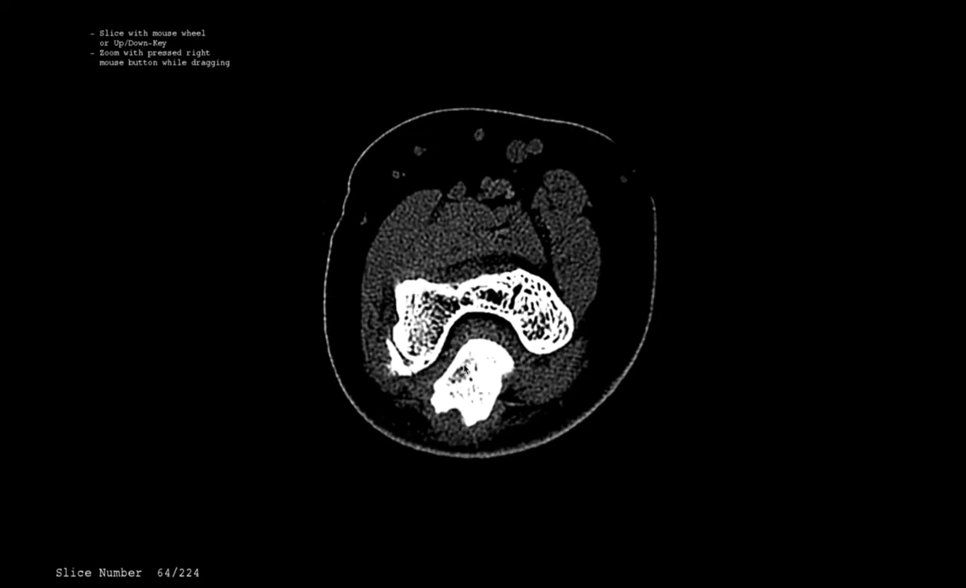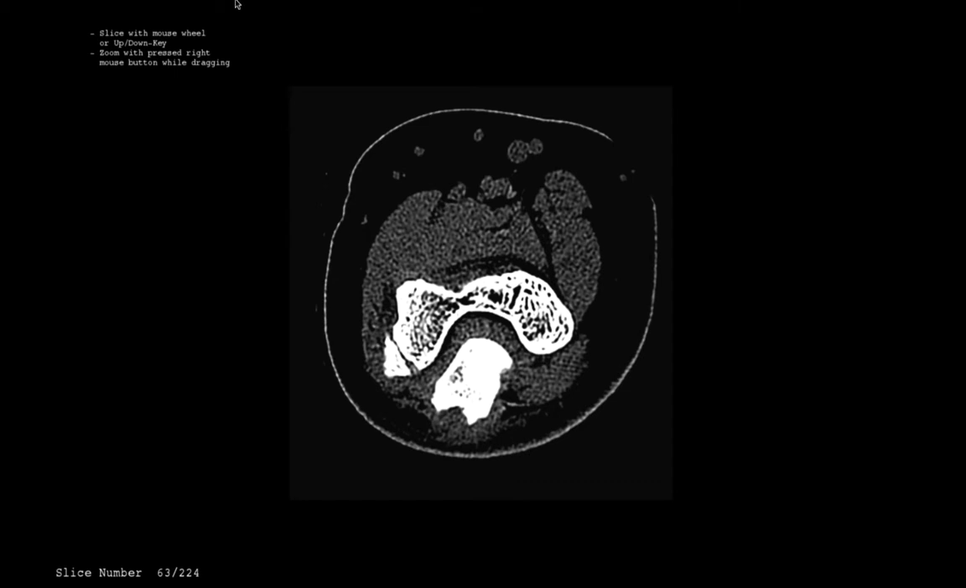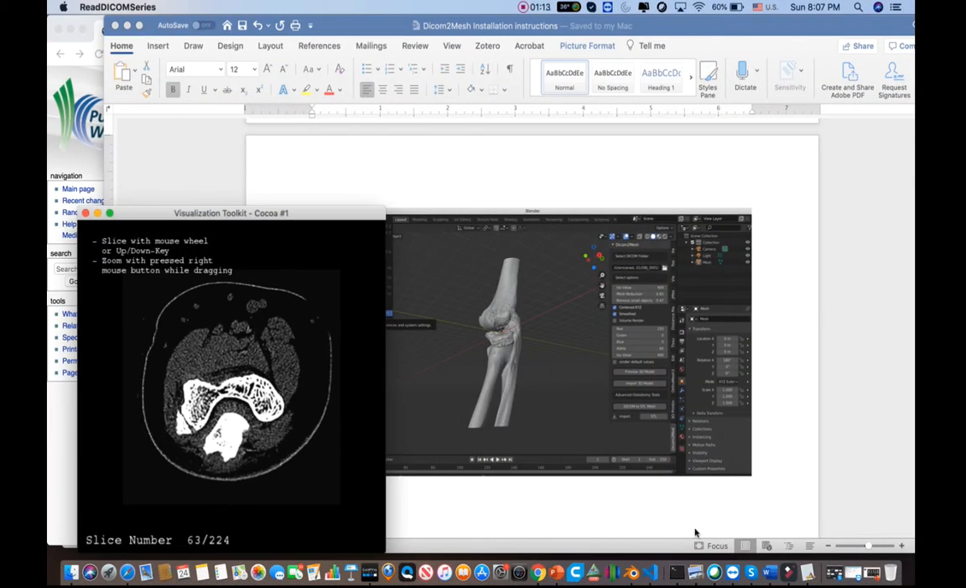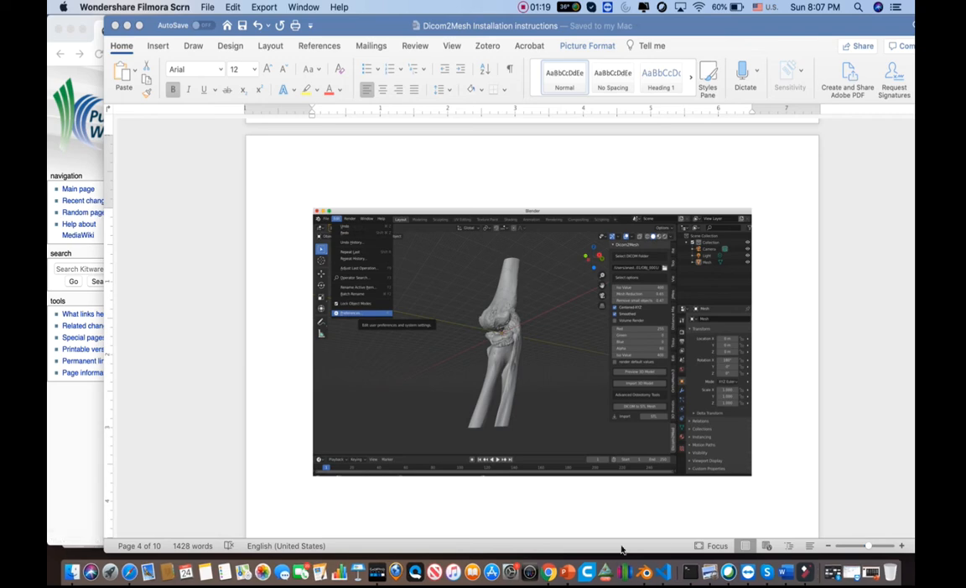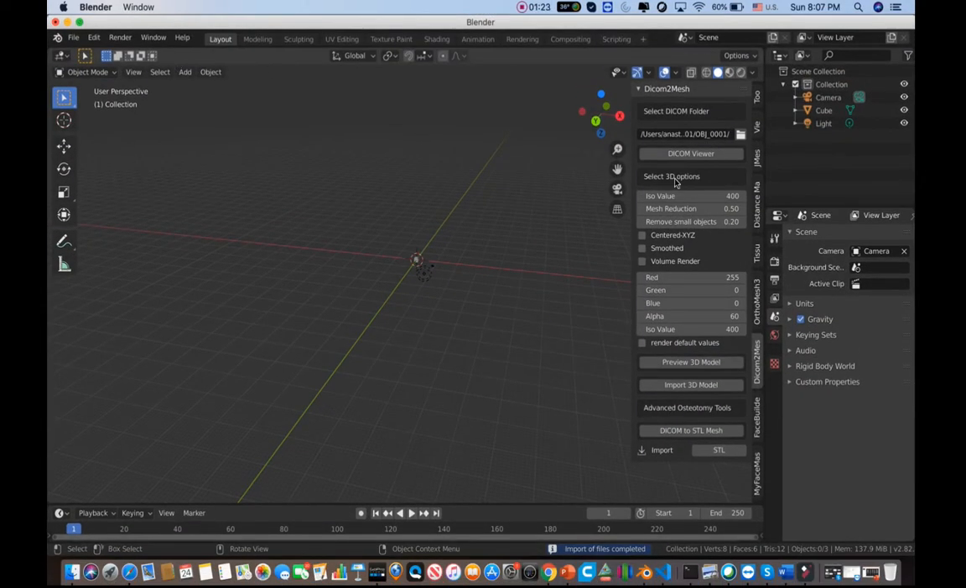You can change the contrast. Then it gives you the slice number at the bottom left corner, and you can also zoom in or zoom out. Now if I go back to Blender, I have to close this. If I go back to Blender, I know which series I'm going to reconstruct in 3 dimensions.